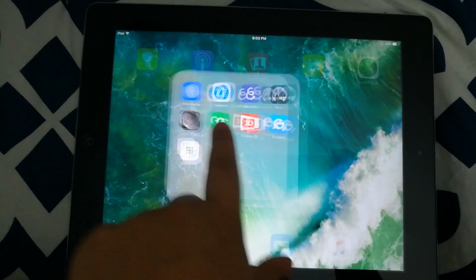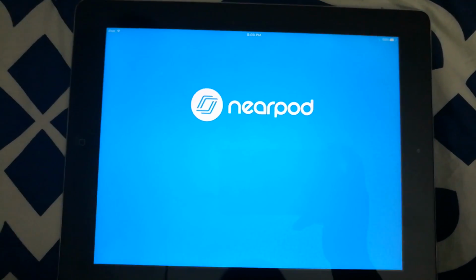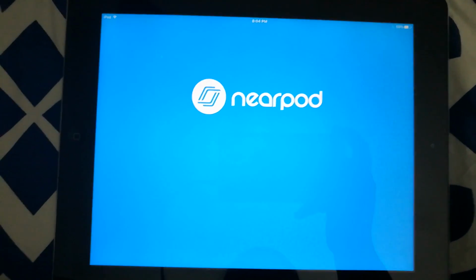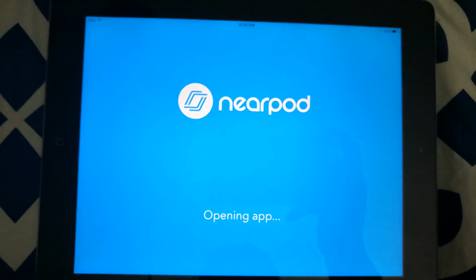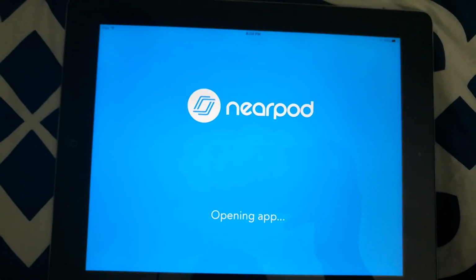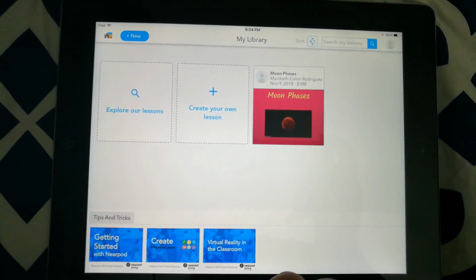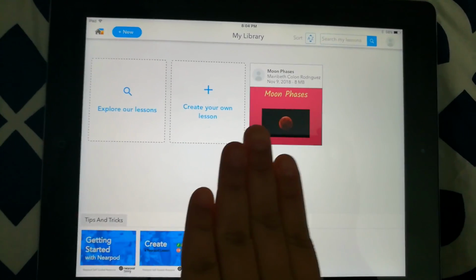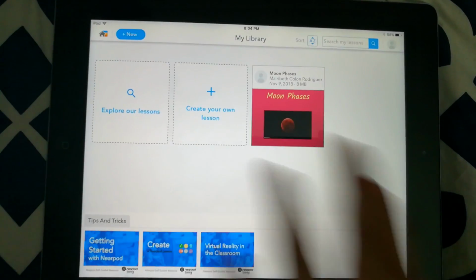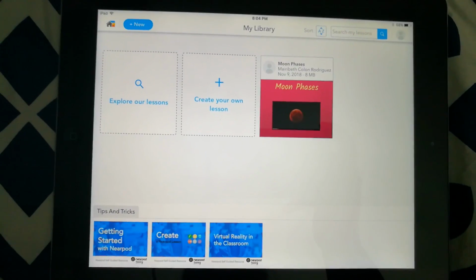So the first thing you want to do is open up the app. A screen will pop up that is asking you to sign in, and after you put your information in, you're going to be asked a selection of things. You're going to choose My Library. I have already done those 2 steps, and so this is the page where I am at.